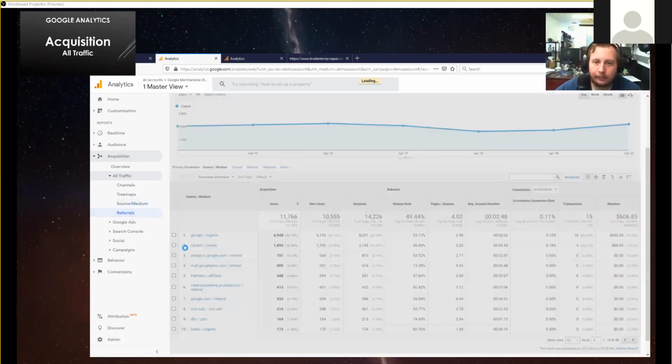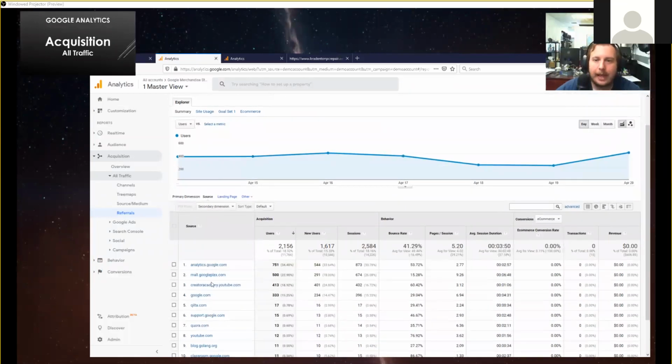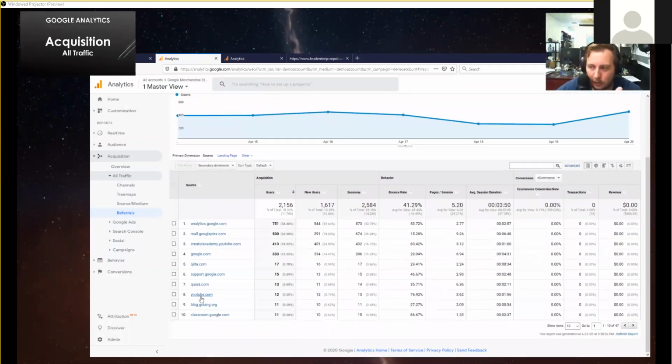Next is referrals, which are just the individual top level domains that are sending users to you. It's literally the same information basically through that whole thing. You can just see where people are coming from.